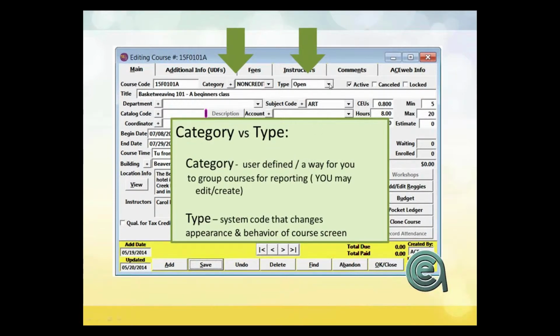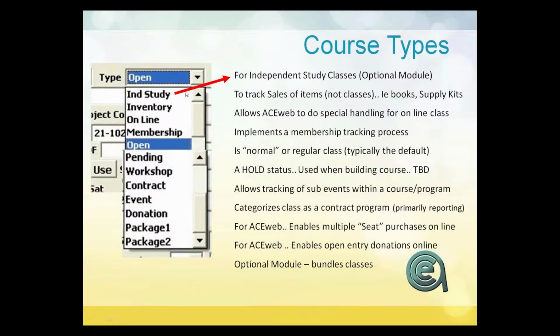Type of class is a system setting. And again, there are different behaviors that happen when you change the type of class. And so the types that we have: independent study gives you a way to build a class that lets you track lessons. Inventory class is a way for you to track sales if you wanted to have a class for book sales or a class for t-shirts. You can have people put that online and let people buy that independently.